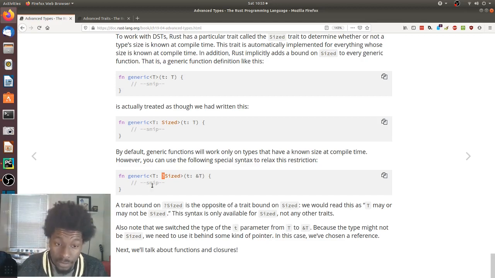Okay, so this question mark in front of the trait bound is solely used with Sized, not used anywhere else. And as such, we can probably forget it immediately because it sounds like we're never going to be using this. Also note that we switched the type of the T parameter from T to &T because the type might not be Sized. We need to use it behind some kind of pointer. In this case, we've chosen a reference.